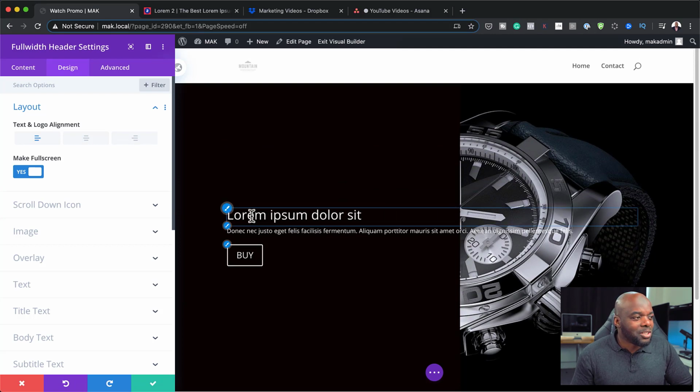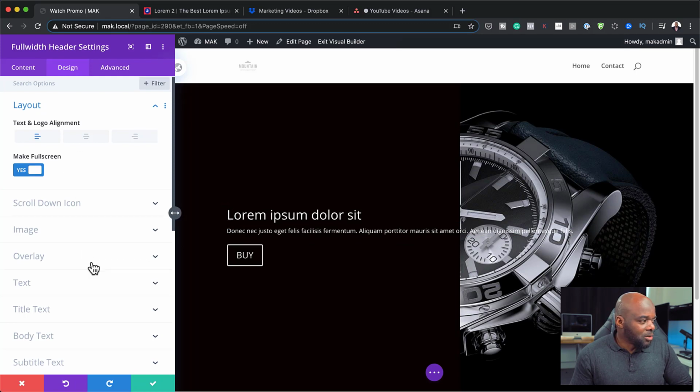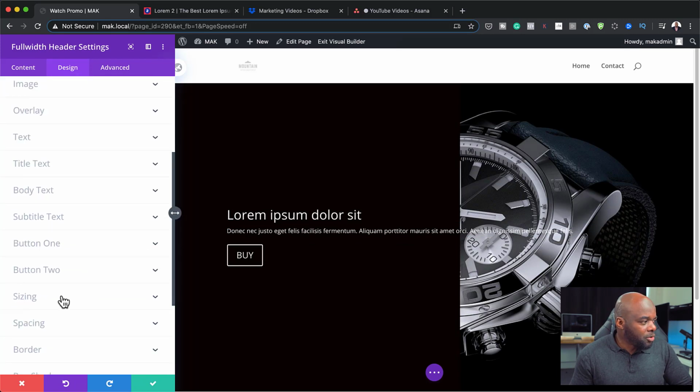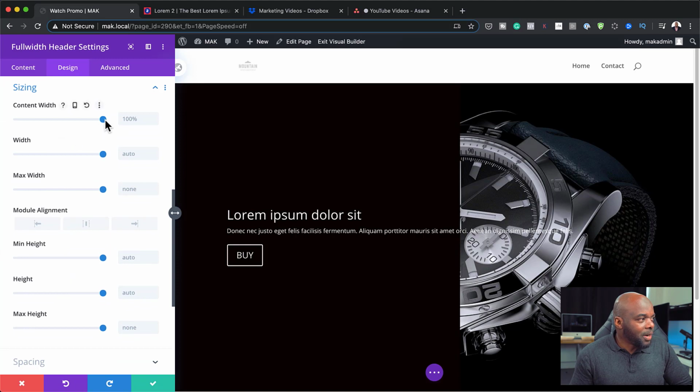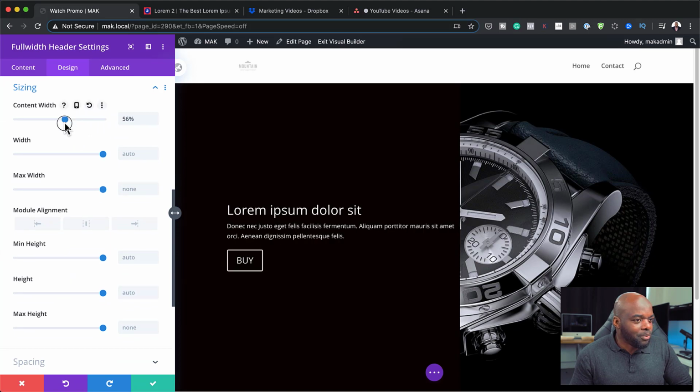The next step now is to customize our text and make it look really nice. But before we do that, we need to make sure that our text here does not go across to the other side. To fix that, we want to come over here to sizing. This is where we need to adjust our content width. So I'm going to bring it all the way down to about, let's go with 50%.